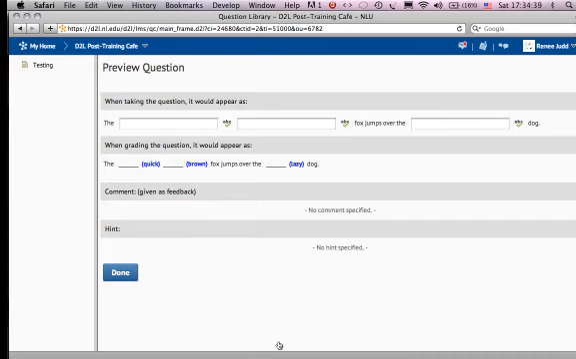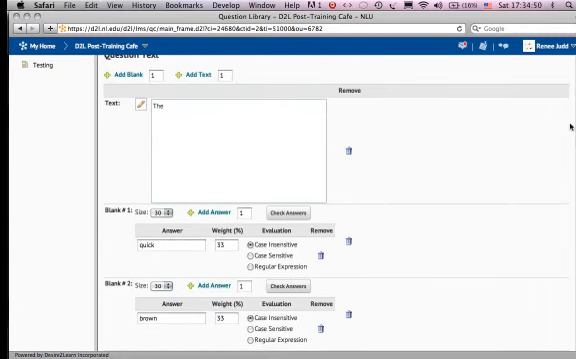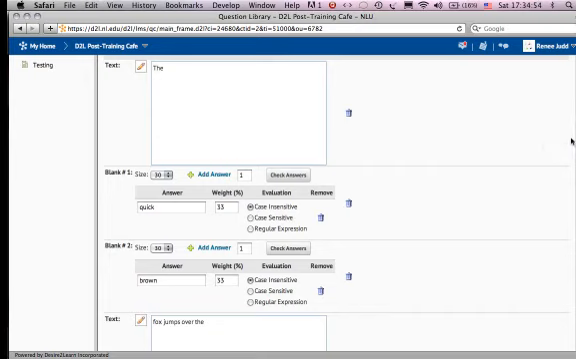That looks about right. But we want to add some alternative answers. I'm going to go back and do that now. I wanted some alternatives to quick. I don't need to add another blank. What I need to do is add another answer for this blank. And actually I want to add 2 of them.